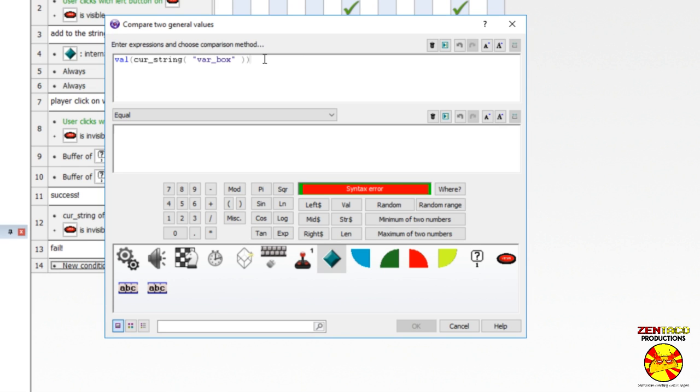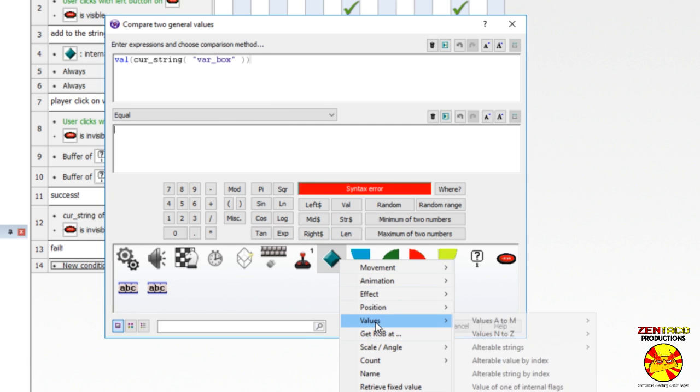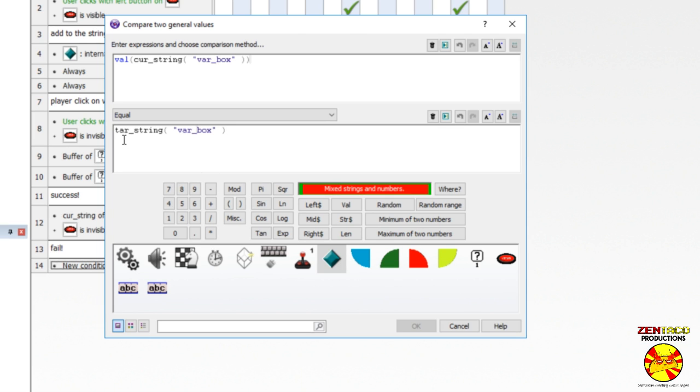So whatever the sequence is. Now we want to find out if that equals the value of, you've guessed it, target string. Now there is a problem with this because target string is going to have the entire sequence, and as soon as you put in one number, it's not going to match up, even if it is the right initial number. So we want to only check the value of it comparative to the length of current string. Okay, because obviously we're not going to have anything inputted past that, so unless we do this, it'll always be wrong. So we do that with something called left.